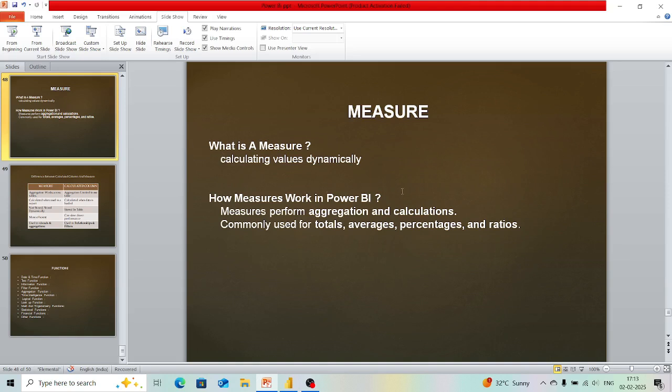So how does measure work in Power BI? Measure performs aggregations and calculations. Aggregations are things like sum, count, average, min, max. For that purpose measure is used. If we want a total count, then it is a single value, so we can take a measure and then take that count. So if we want the total or final count or just one fixed number, we can use a measure. So it is commonly used for totals, averages, percentages and ratios.